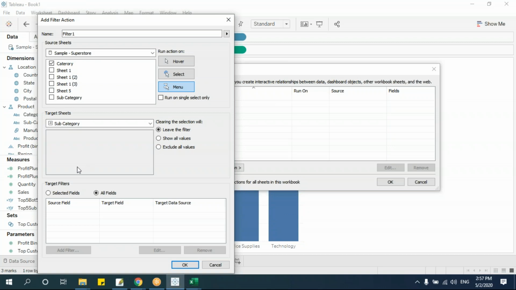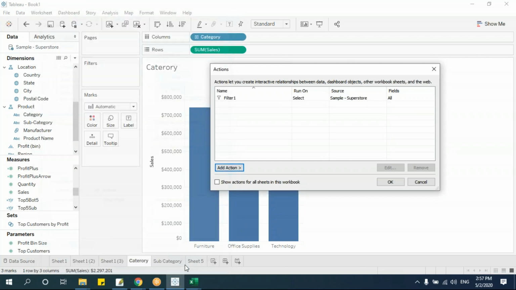I'll go here and select this subcategory, say category, and here subcategory. Here I have three options. One is hover, select, and menu. I'll show you. Don't use this hover. Hover means when you move the report will run. Let me use this select, and I'll say OK.